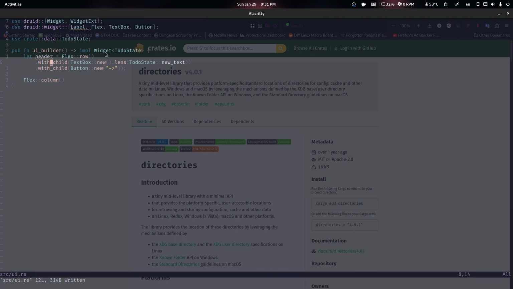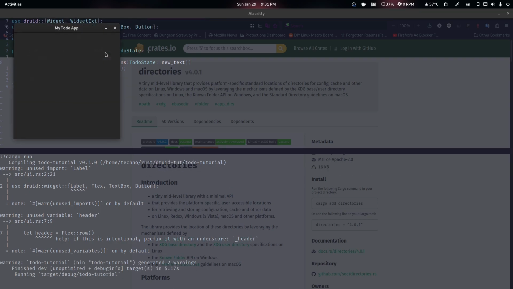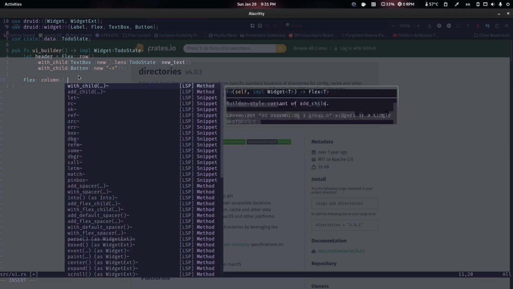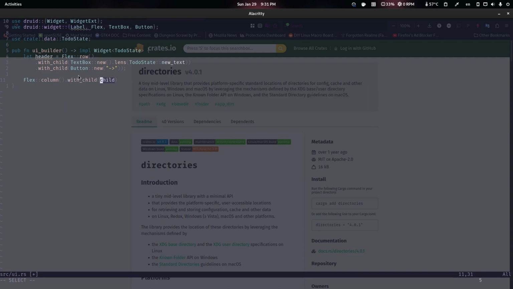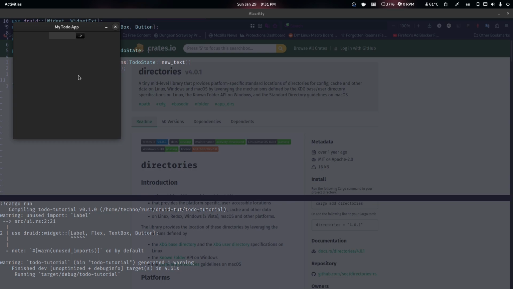Also, one thing we do want to do with this text box, let's run it just to see. Oh, hold up. I forgot to add it to the flex that we returned, so we were just running nothing. But with child header. There we go. It's not going to take up the entire space. That doesn't look that great. We probably want it to take up the entire space, right?